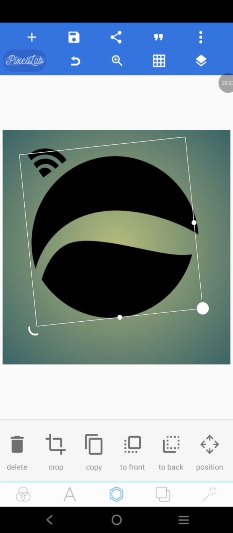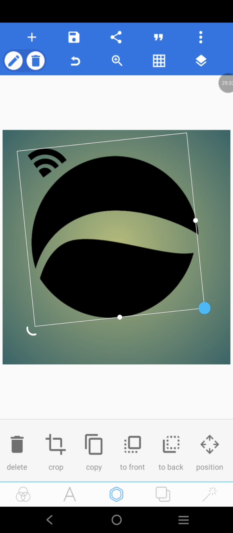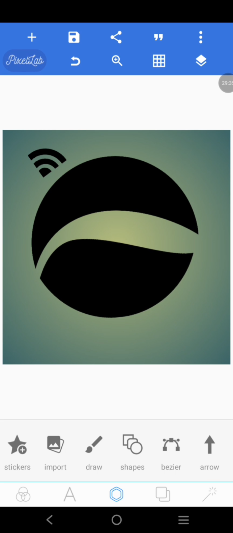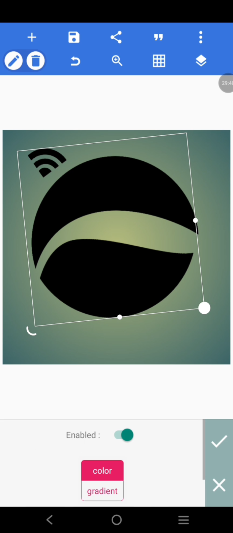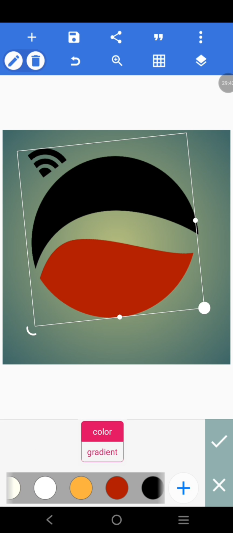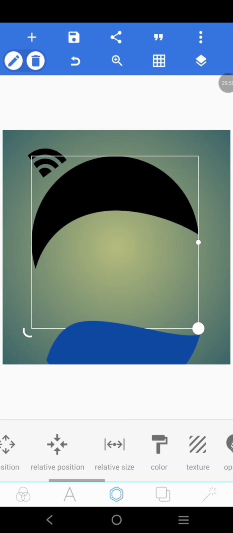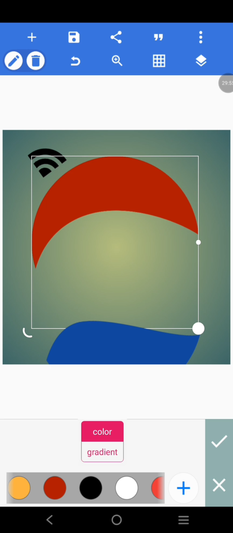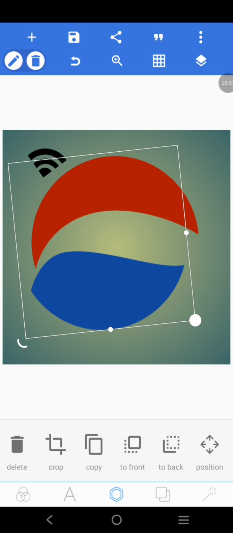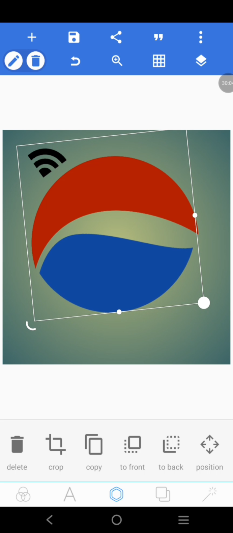If you take your time, you could do something better and nicer. So just take your time and do something good. Right now, I'm just focused on explaining, that's why I am not really good. So I'm going to change the color of this one, maybe to blue. Let me choose blue. Choose the color of this one, and change it to red. Take your time, you can create something.